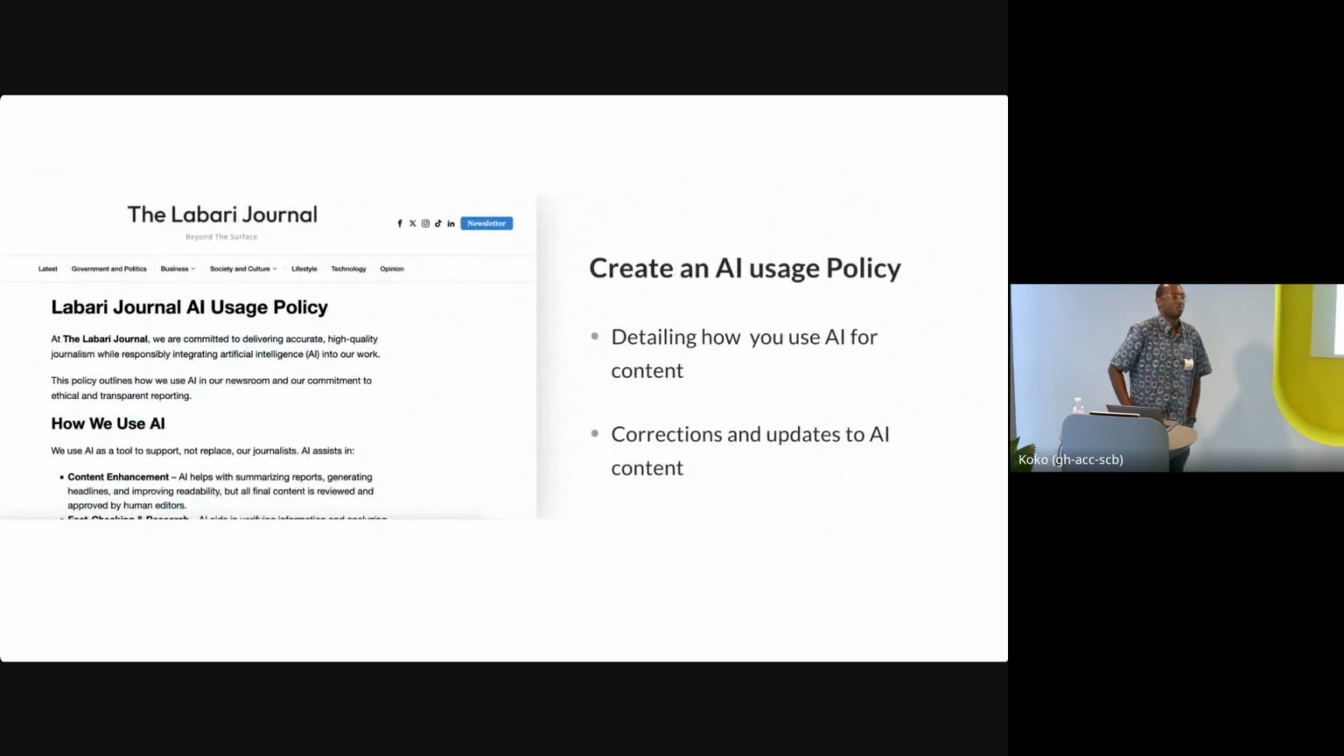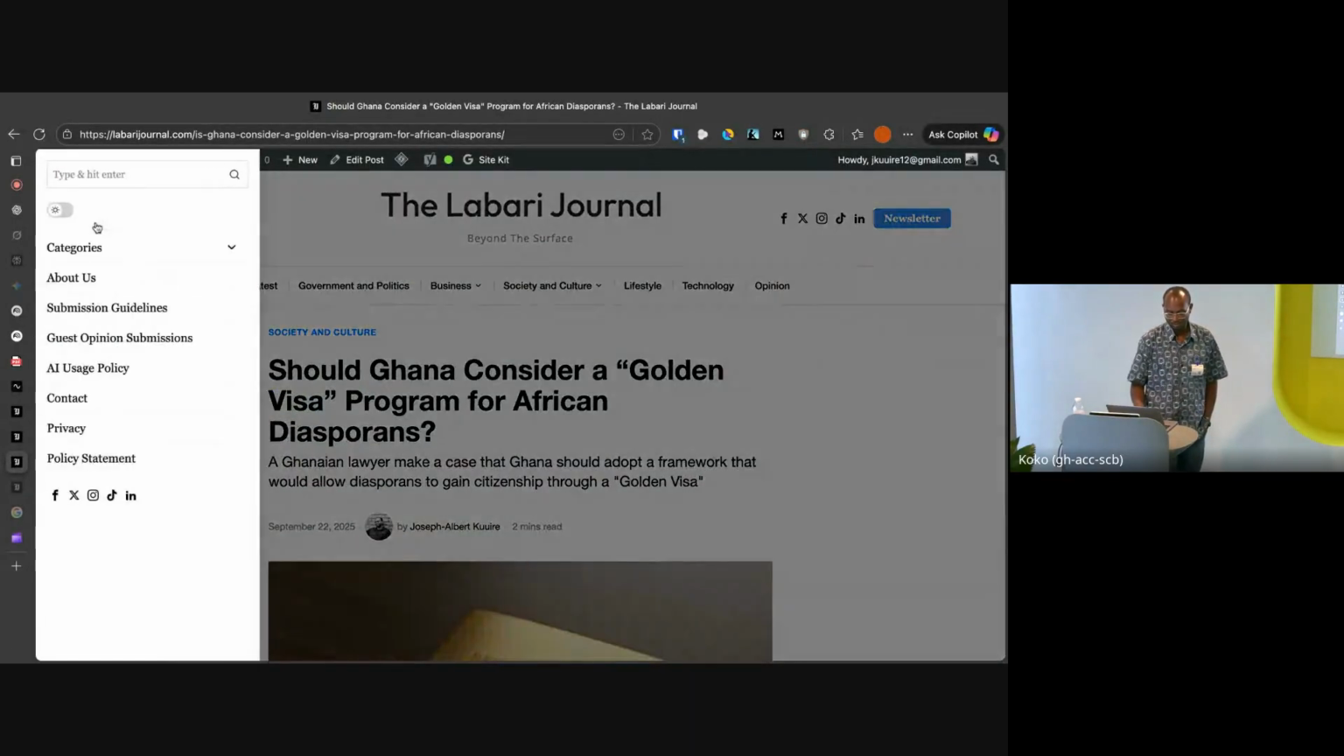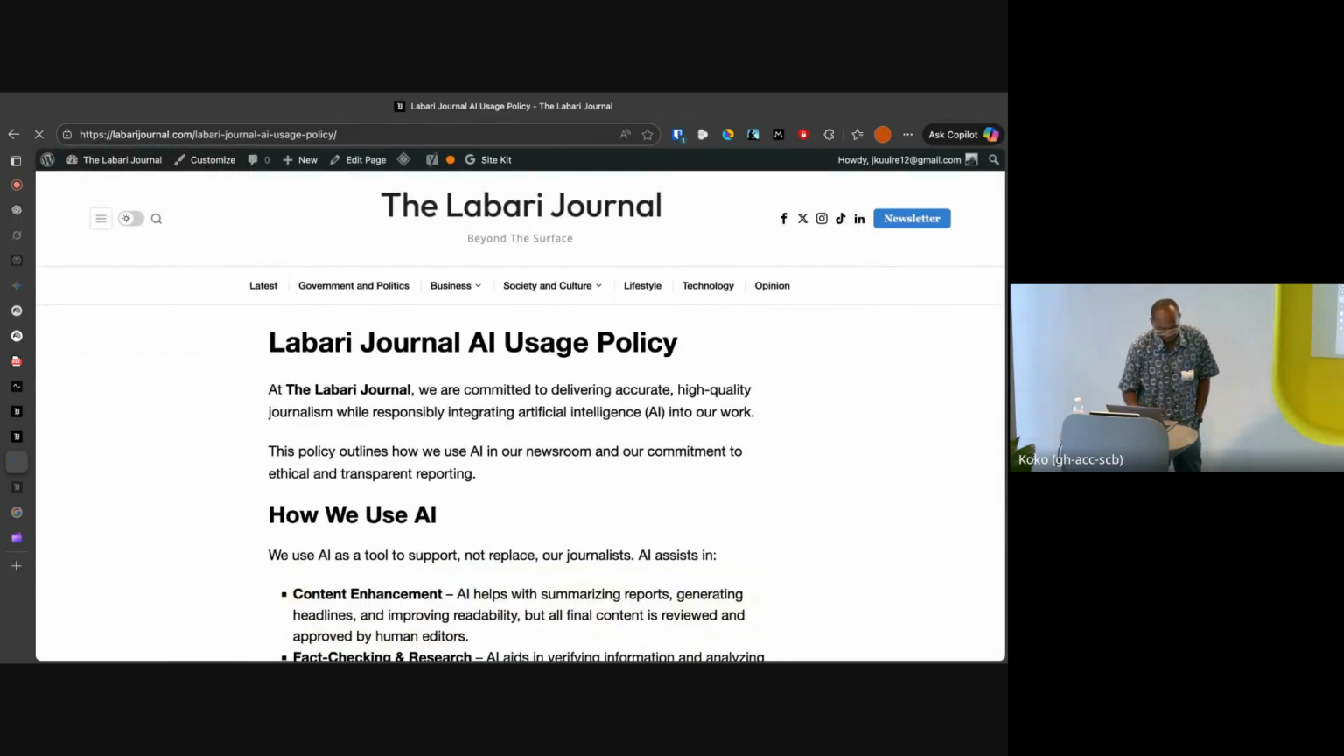So what I've done with most of my media publications is I've created an AI usage policy. It's just for protection and just to cover myself. If you go to the website, for instance, let me quickly show you. If you go to Labari, for instance, there's an AI usage policy here. So I tell you what our policy is, how we use AI.